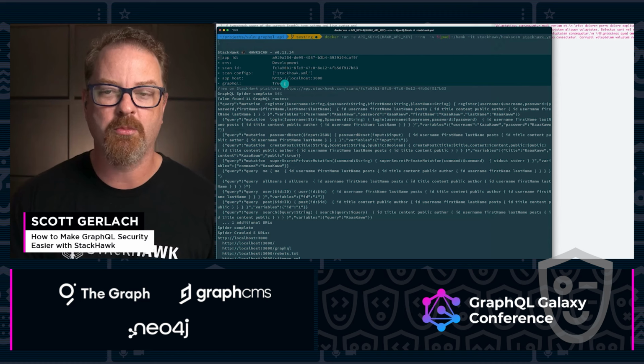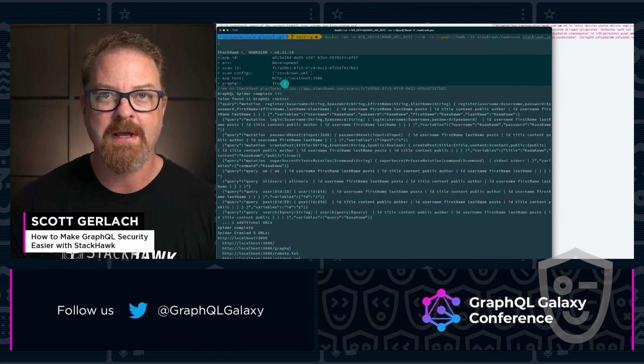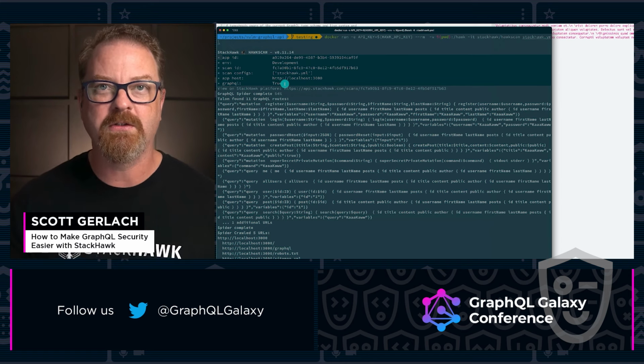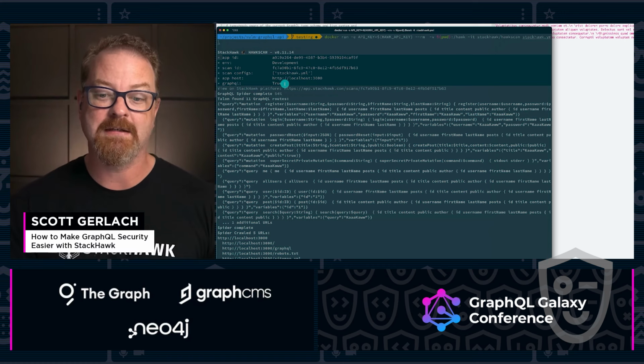Now this is important because it actually knows this from the GraphQL introspection endpoint. It's not guessing what's available in this GraphQL application. It's well documented in the introspection endpoint, and the scanner is using that to test against it.